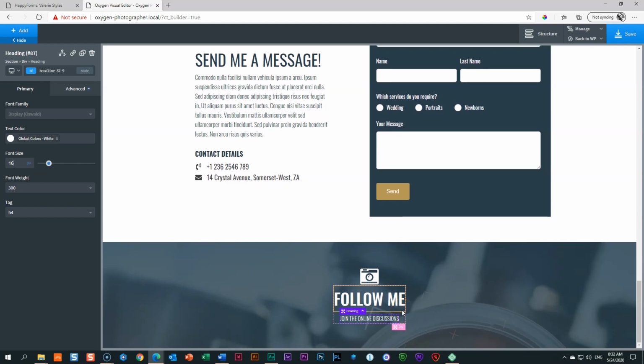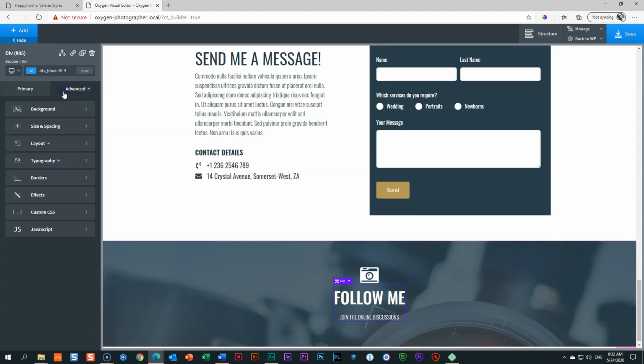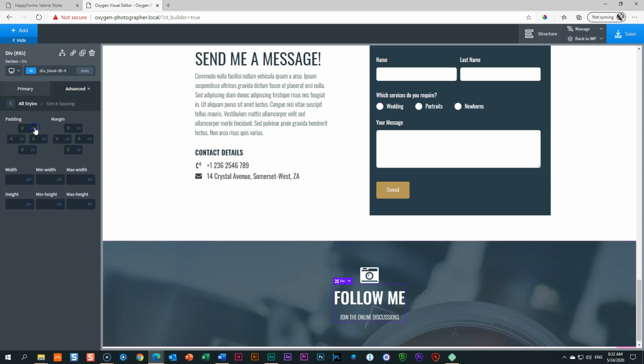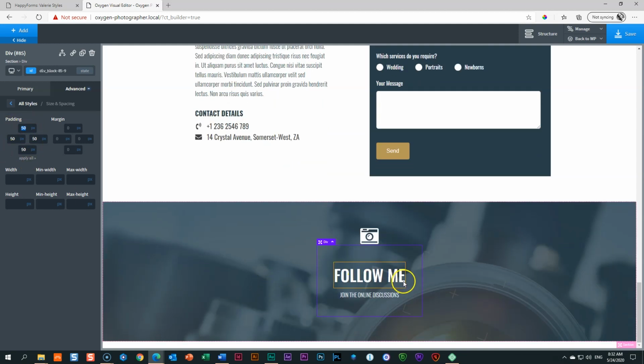And where is that box that I want to do? So click on div. Make sure div is selected. You'll see the purple. Go to advanced, size and spacing, and I'll add padding. I'll add padding of 50 pixels all around. So I'll type in 50 at the top. And then I will click here, apply all. Once I do that, I've got 50 pixels all around. I think I need more on the left and the right.